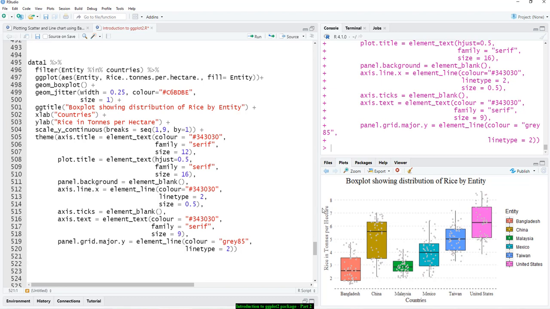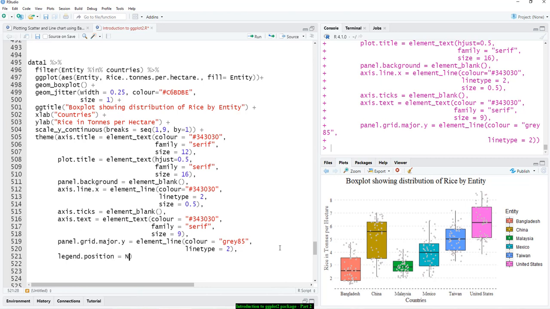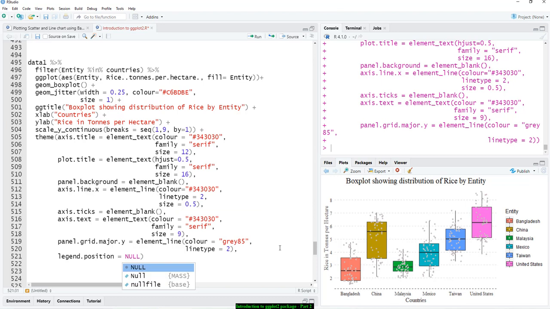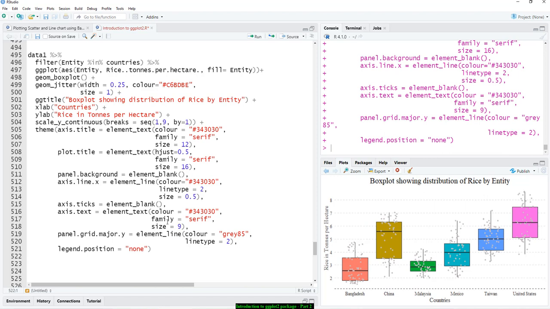So now I baru remember how to remove the legend, right? So we just put legend dot position equal to null. Null or none. Kita try null dulu. So tak boleh. Try to put none. Yup. This is more nice compared to previous. So this is the thing that we can do, right?